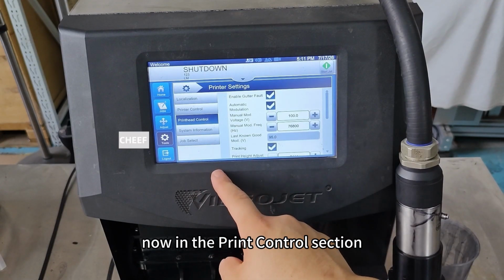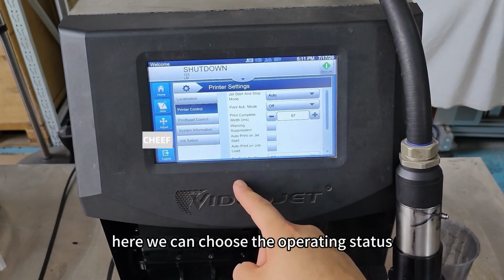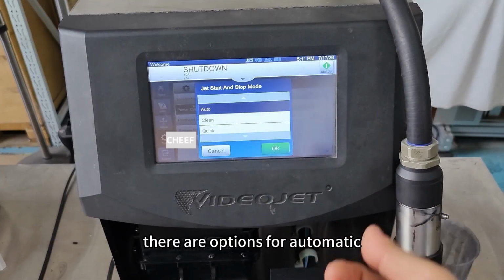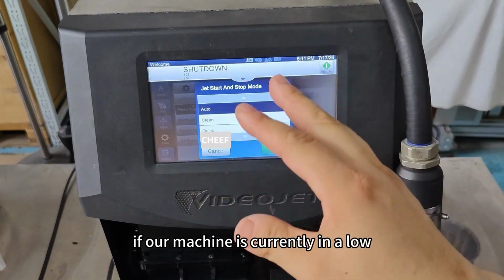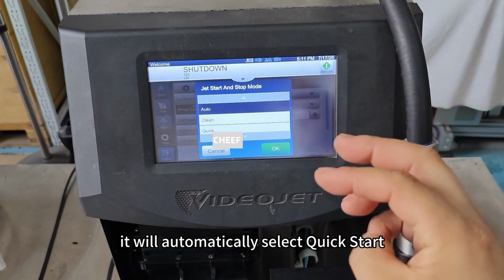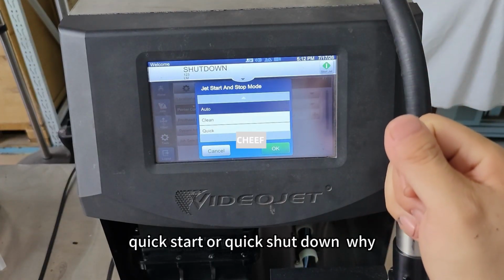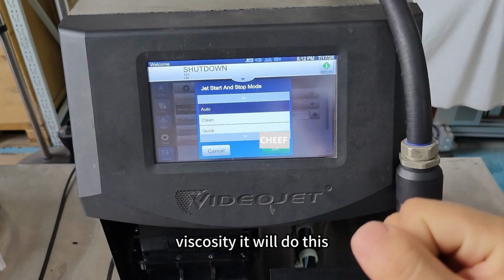Now, in the print control section, our feature here is very good. Here we can choose the operating status. This is the startup status, and there are options for automatic, quick start, and cleaning. So what does automatic mean? If our machine is currently in a low viscosity state, when we start it up, it will automatically select quick start. It will automatically select quick start or quick shutdown. Why? Because when our ink is at a low viscosity, it will do this.